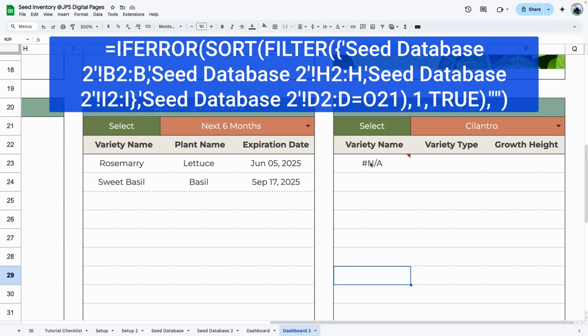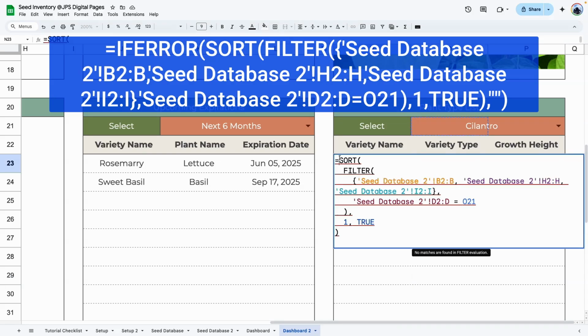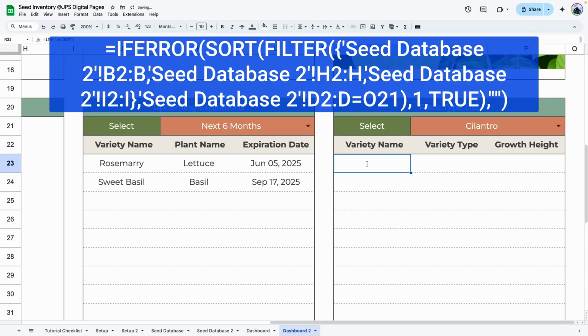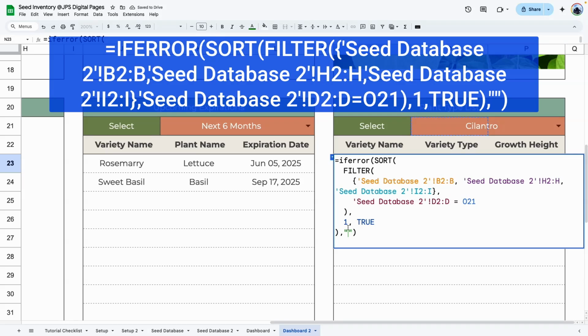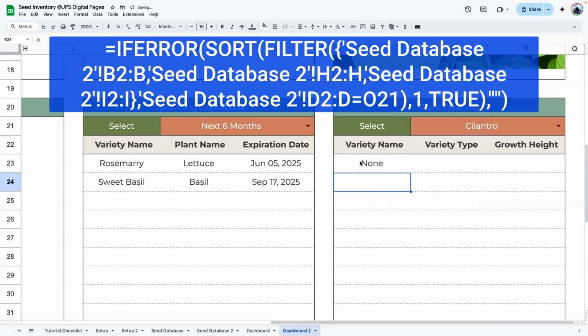If you don't want this to show up, you can double click, type IFERROR, open brackets all the way down after the formula, comma, 2 quotation marks, and then close the brackets and hit enter. All right, so now it's blank. If I wanted to say no results found or some specific verbiage, I can type it between the quotations. So I could say none, for example. So if I type none here and hit enter, now none shows up.